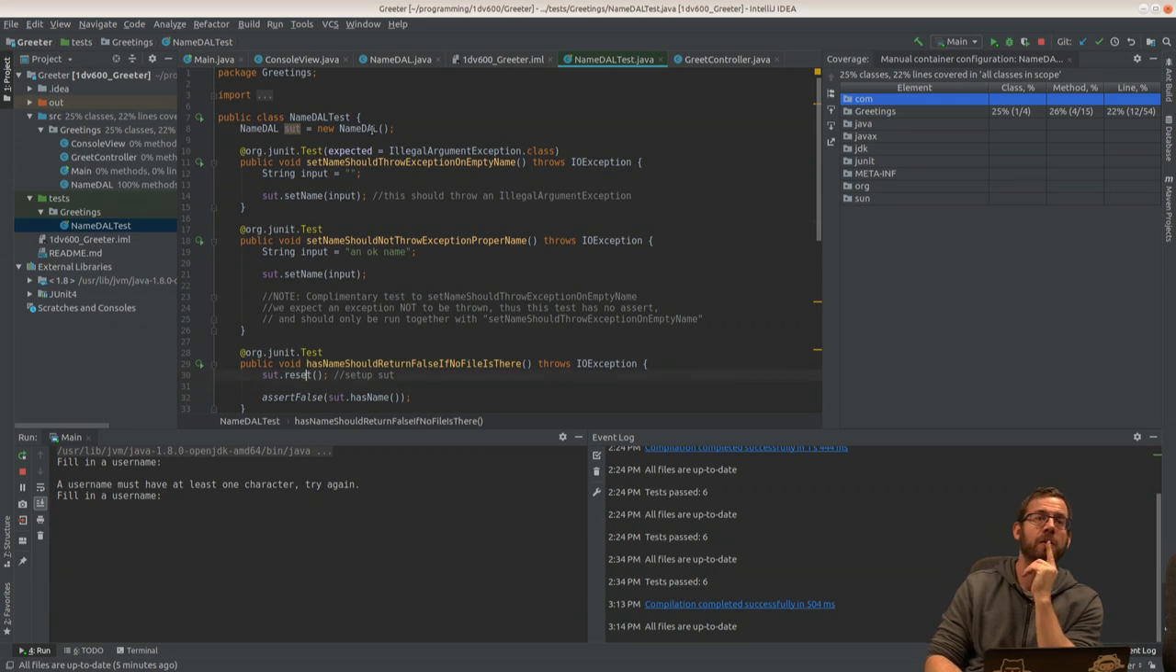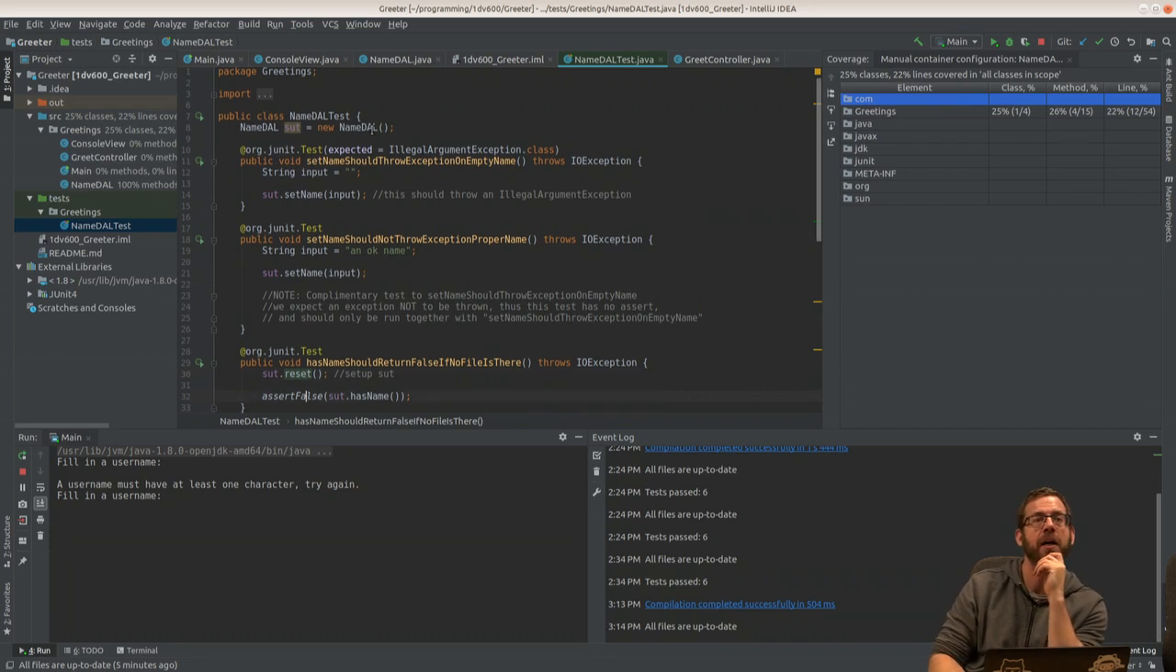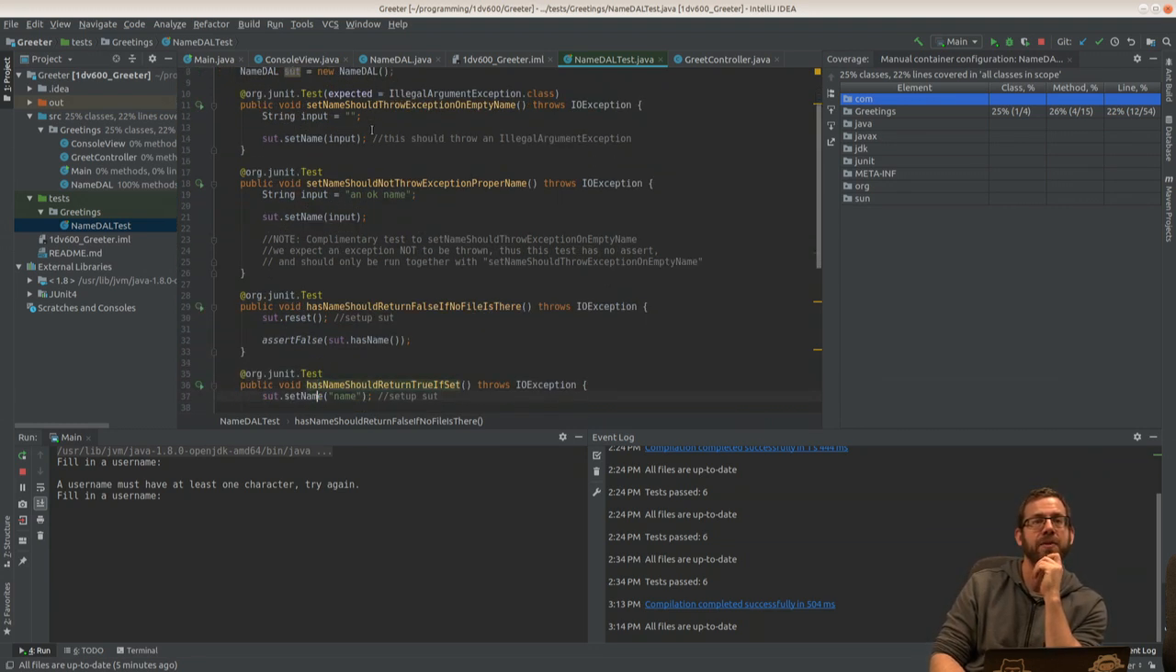So we call the method reset. It's a method that I've created to remove everything, so there are no names stored, and then I call the method hasName on this SUT object, and it should return false. So I call a method called assertFalse to make sure that that happens.